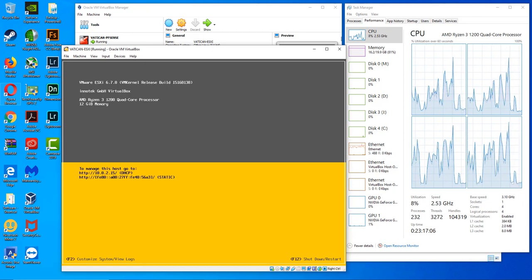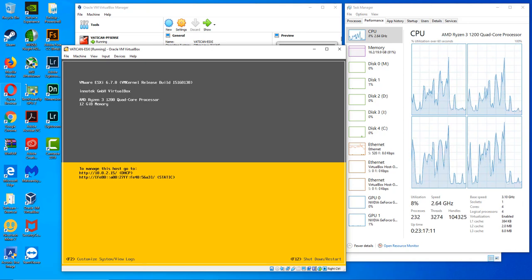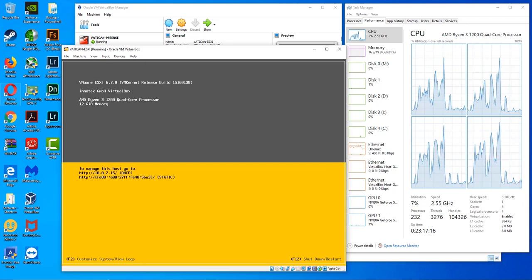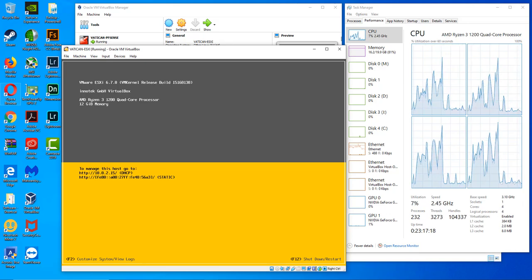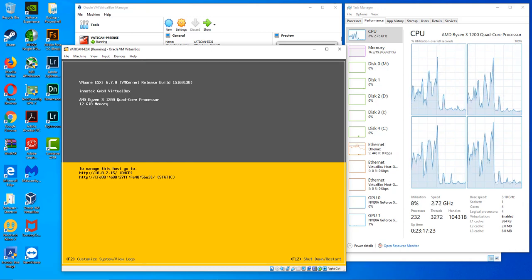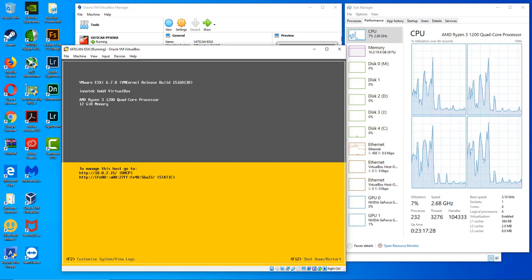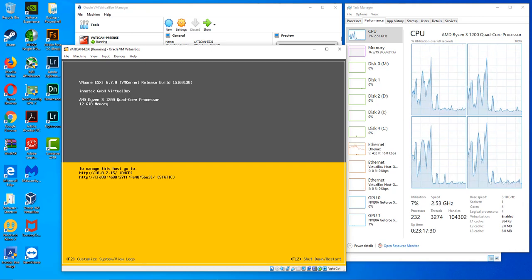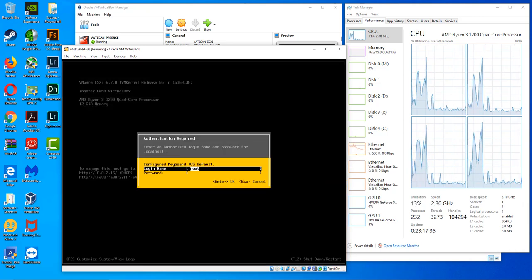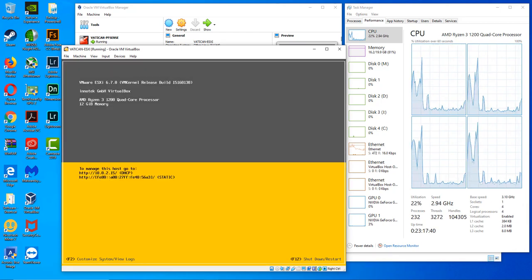I don't know if you guys have seen this screen before, if you're familiar with it. So you've got two IPs, one an IPv4, another one IPv6. Let's go ahead and turn off IPv6. So to do that, you will hit the F2 key and then log in with the password, the super secret password that you created initially.